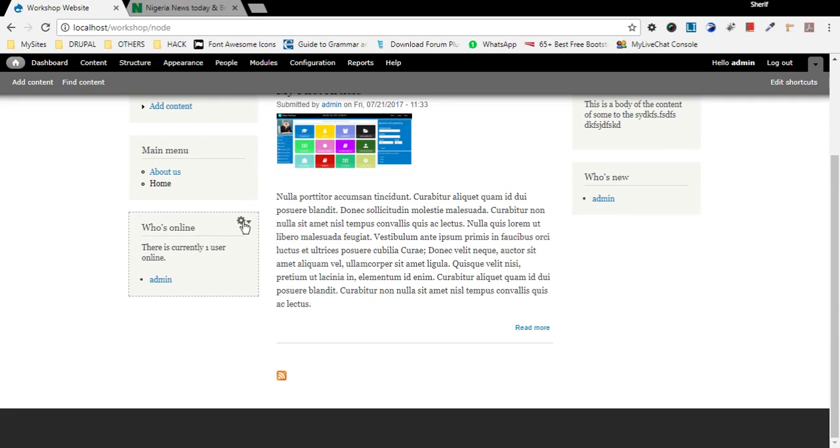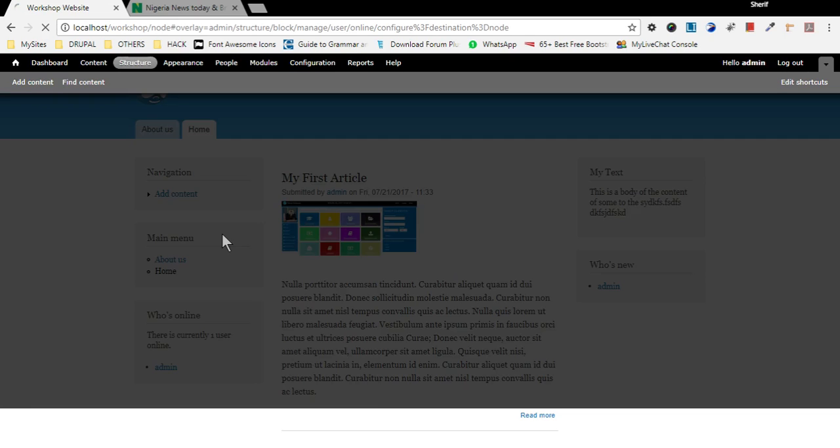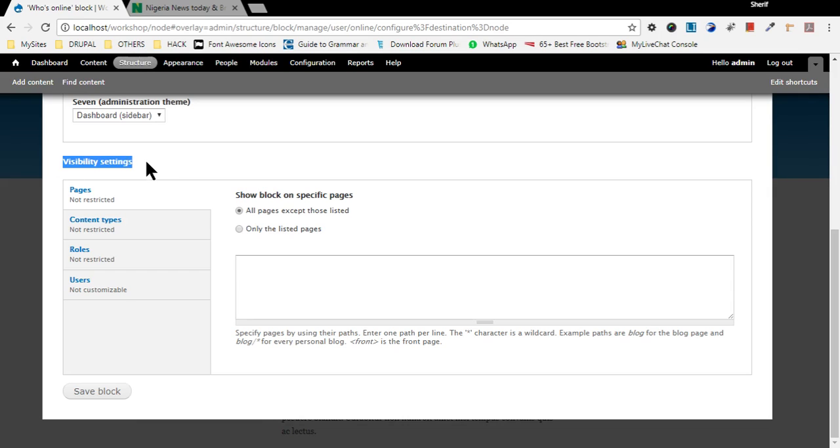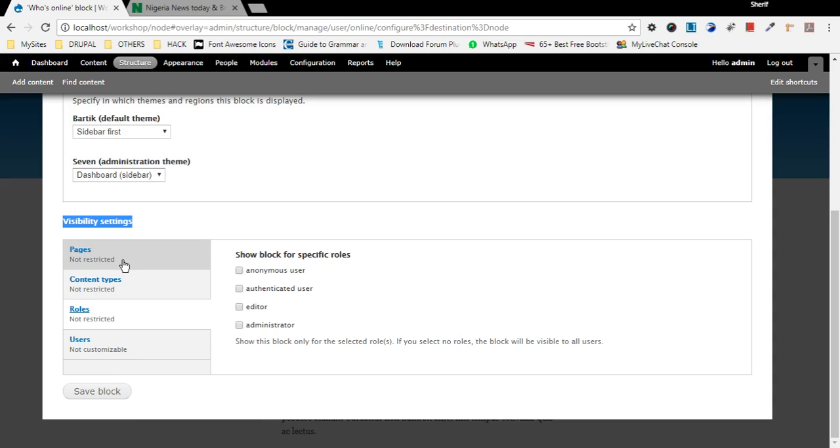Now if I click on configure, where we have this configure, and then we scroll down in the visibility settings region of this block settings, we can do interesting things like roles. For every user on your website, you can assign them to a particular role. Users that are logged into your website are called authenticated users. Users that are not logged in are called anonymous users. Now, I want to show this block to only authenticated users. So all I need to do is to check this button and click save.